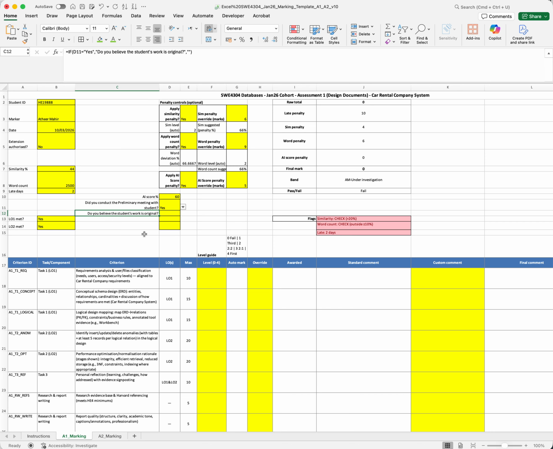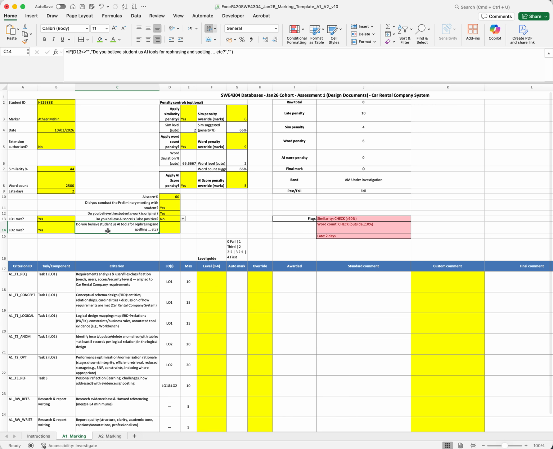Yes. Do you believe the student's work is original? Let's say yes, I believe it's original, so I accept that one. Do you believe the AI score is a false positive? Yes, let's say the AI score is not right, or maybe I can say no. Do you believe students used AI tools for rephrasing and spelling? Let's say it's yes.